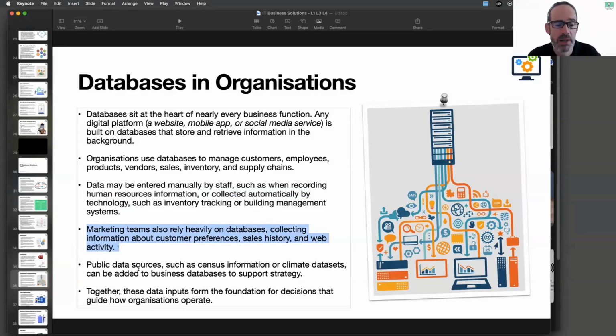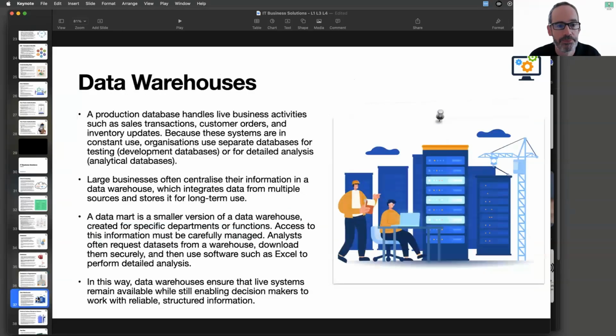You can also have public data sources such as census information and climate data sets, and these can be added to business databases to support strategy. Together, all these data inputs form the foundation for decisions that guide how organizations operate. Here's the database, and all the parts of the business, everything is connected to this. It's the information hub that everything runs through.